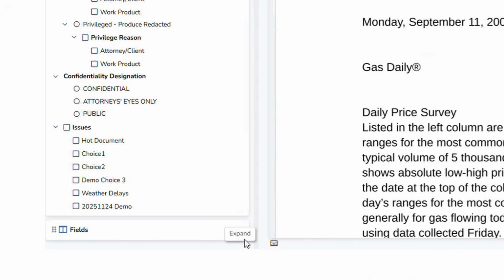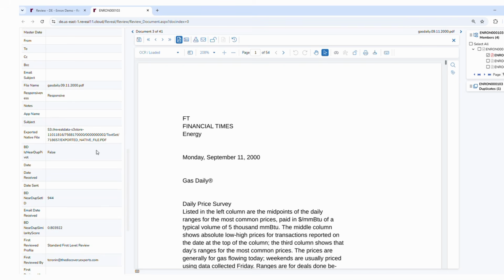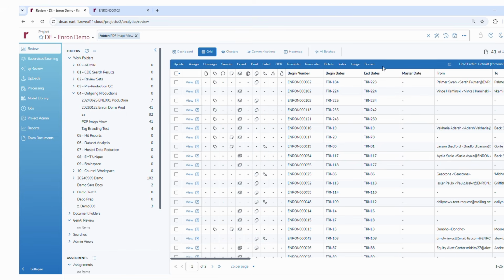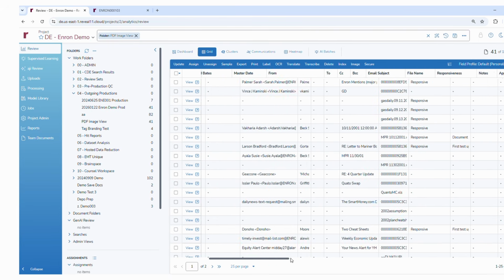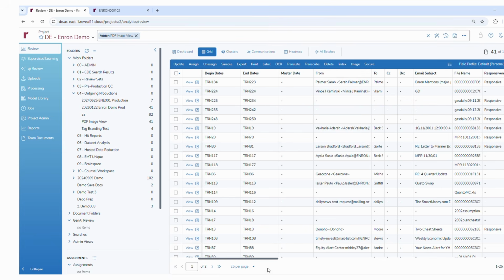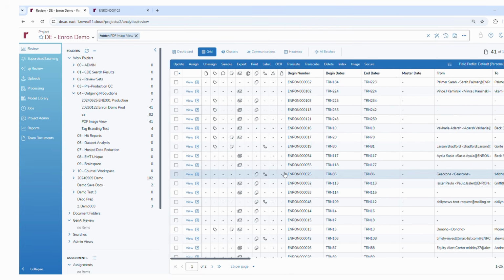You can view metadata fields below the tagging profile by expanding the Fields option. Note that when you pull up a document for review, the metadata panel also remains in a separate tab. You can move between tabs as necessary to view metadata or use the Fields option. Document metadata may provide high-level context as you review for responsiveness and privilege.